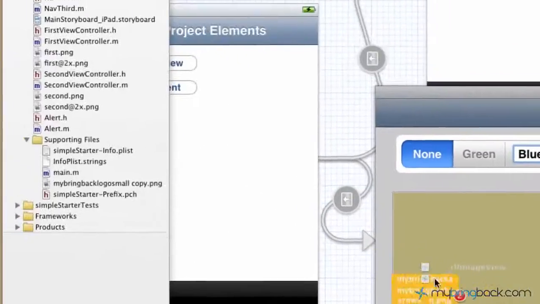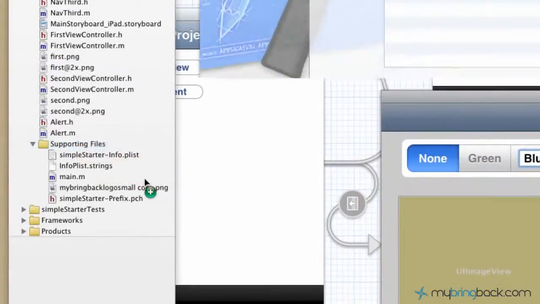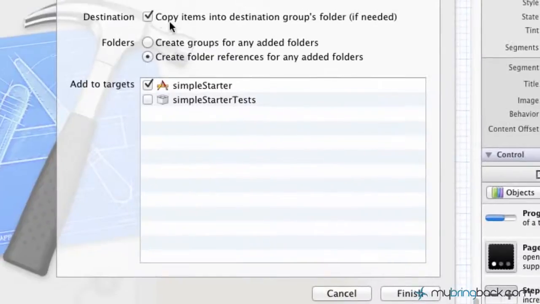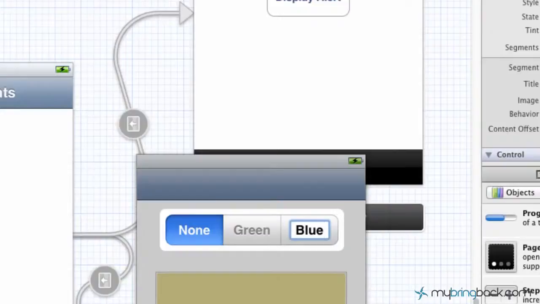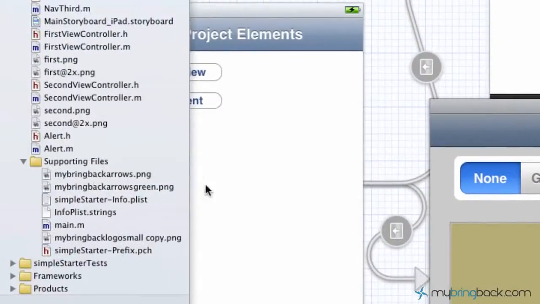So we're going to take both those images, drag them over into the supporting files and drop them in there. We're going to make sure that they're copying into the destination group folder and go ahead and click finish. So you'll see they are now inserted into the supporting files, and we're going to pull from those now. Put them on screen when our segmented controller is selected via which button is clicked.